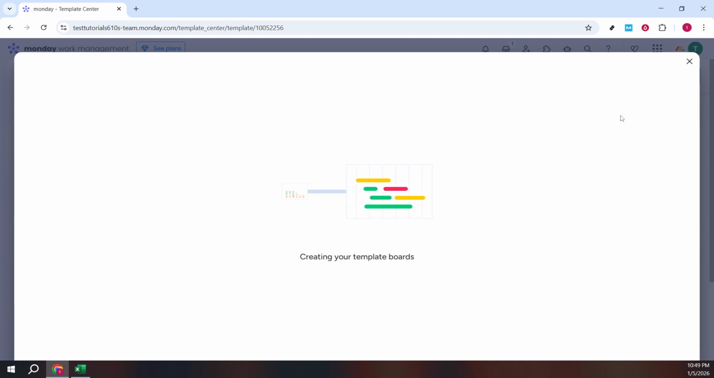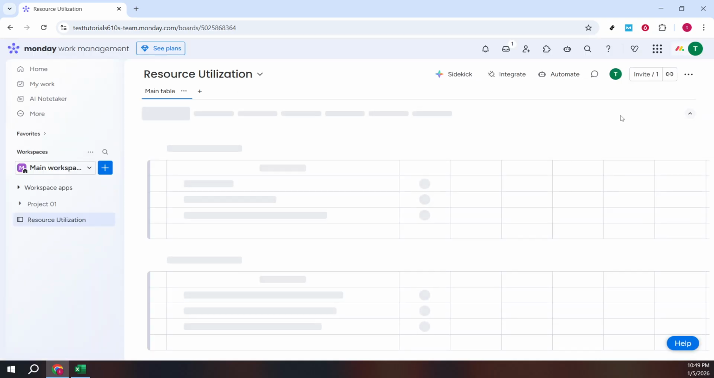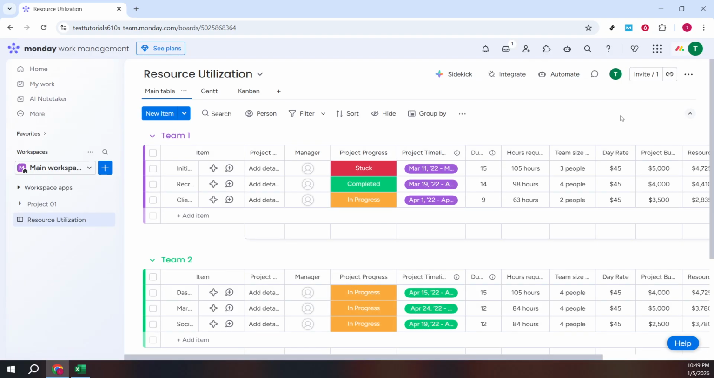Rename the board so it matches your project or team. Review the groups, which often represent time periods or categories, and adjust them to your planning horizon. Weekly, bi-weekly, or monthly works well for most teams. Go through the columns and tailor them to your workflow. Make sure there's a people column to assign the work to specific team members, and confirm you have dates or a timeline column for start and end dates.